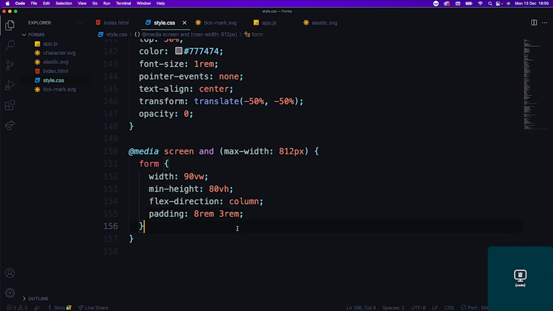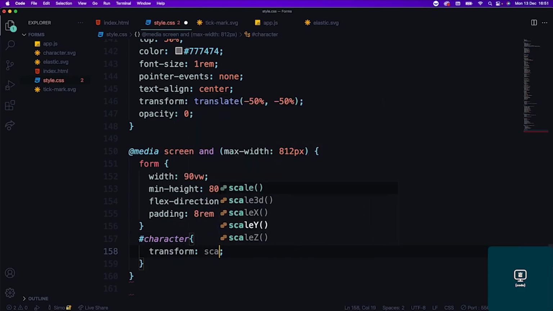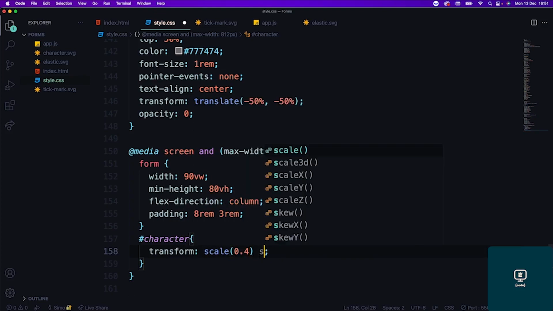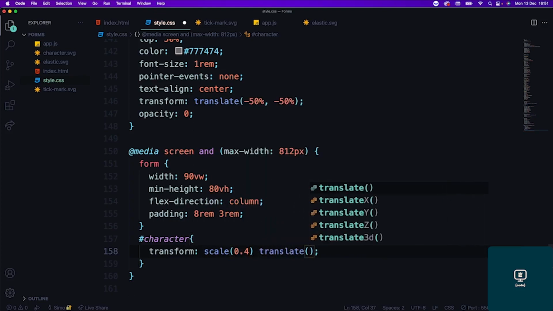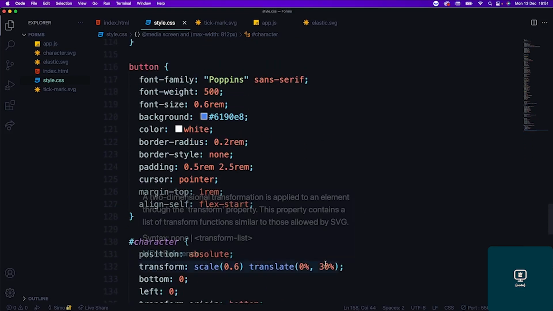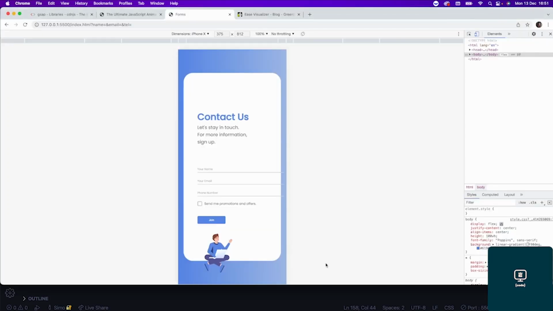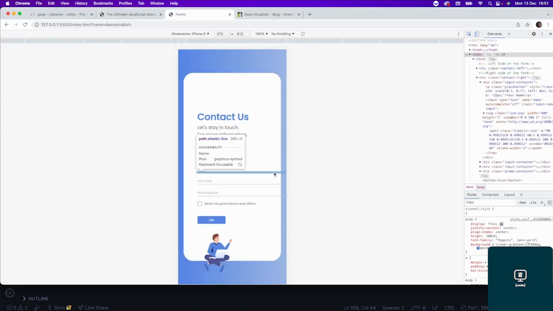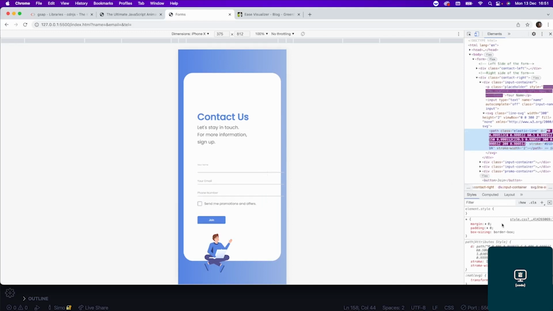I'll scale down our character a little bit. Character, transform, scale, do 0.4, and add that translate back to it. Make sure you do this 0% and 30%. Whatever you had up there, just copy paste it and just change the scale of it. There we go, much smaller, much nicer. Oh, that's looking quite okay. I guess this elastic band is the last thing that we need to fix because it's quite large right now.